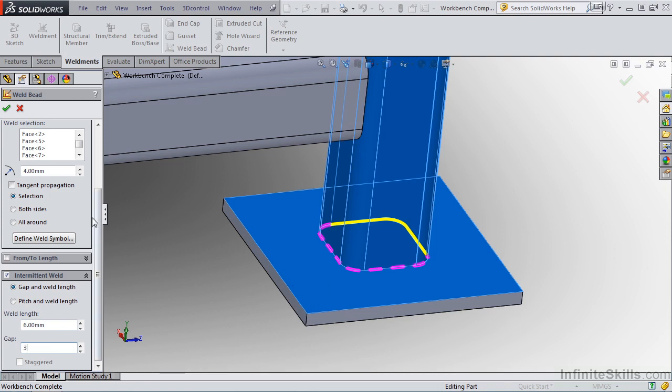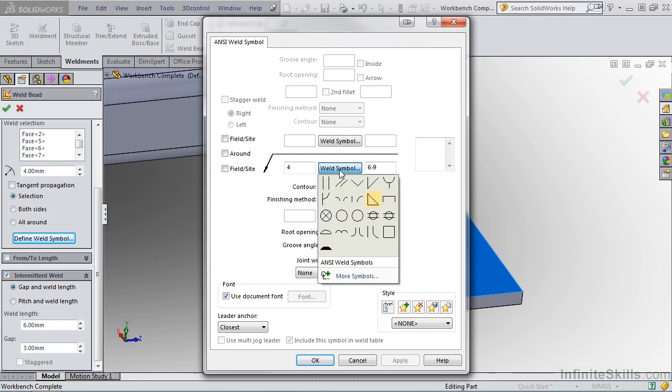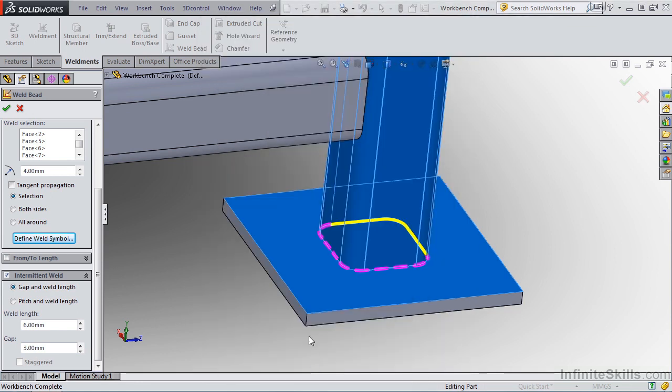The last thing we need to do is define the weld symbol. So let's define the weld symbol for Weld Path 2. I'll click Define Weld Symbol. The ANSI weld symbol screen opens. And if you're familiar with weld symbols, this should be very familiar to you. There's my 4 millimeter weld with my intermittent weld. My weld symbol is currently at fillet. I'm going to leave it at fillet and say OK.